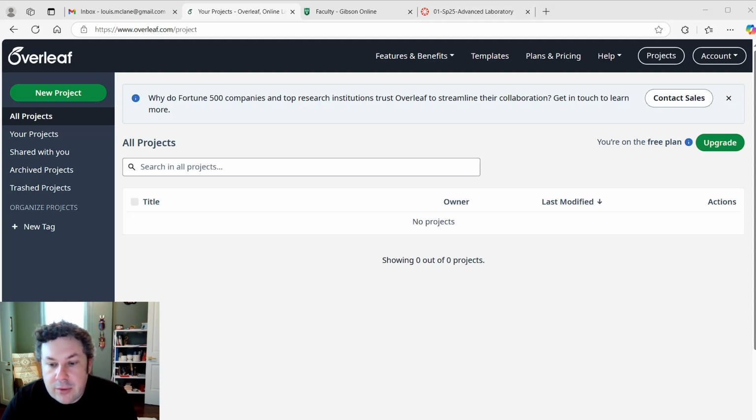It's a little bit lighter weight, but sometimes you're going to need to install packages and all that kind of stuff. It's similar to Python in that case. So Overleaf is a nice online version that should have everything you need.